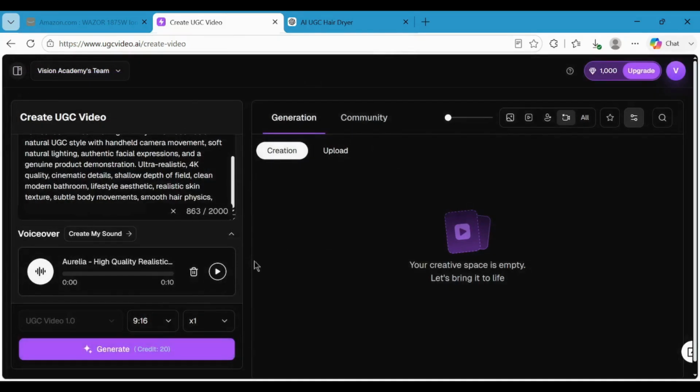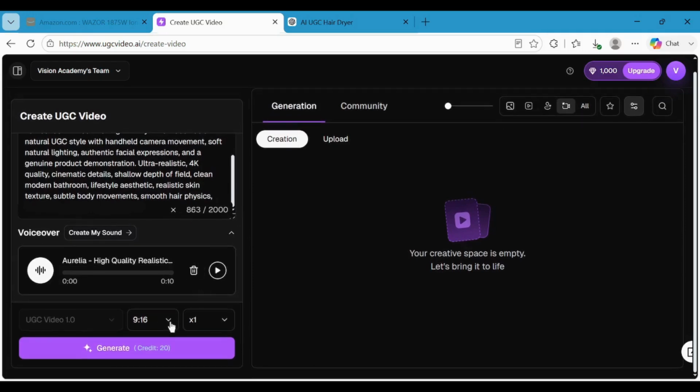Now let's configure the video settings. You'll see different aspect ratio options. 9:16 is ideal for TikTok, Instagram Reels, and YouTube Shorts. 16:9 is perfect for standard YouTube videos and presentations. 1:1 works well for social media feeds. For this tutorial, I'm selecting 9:16.